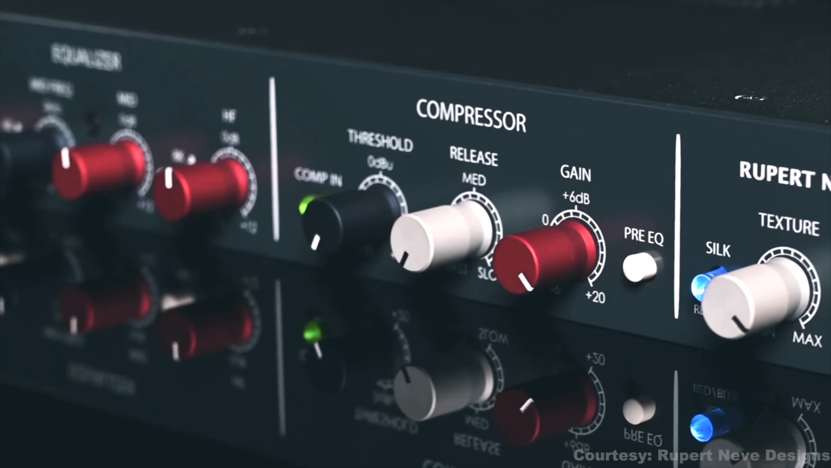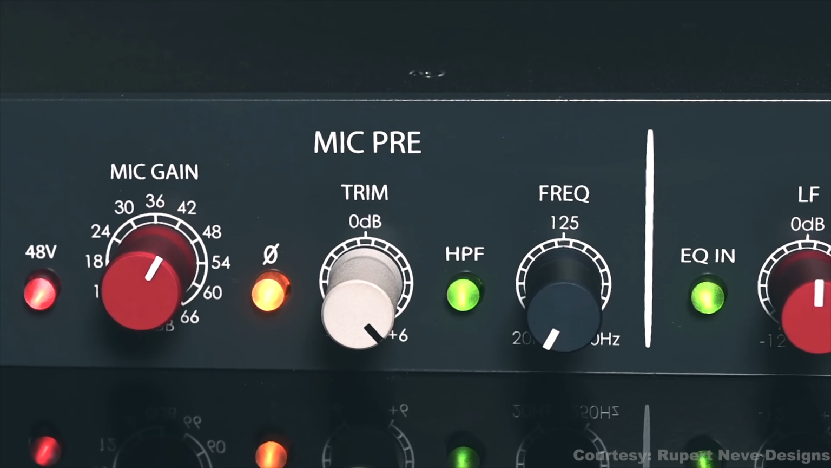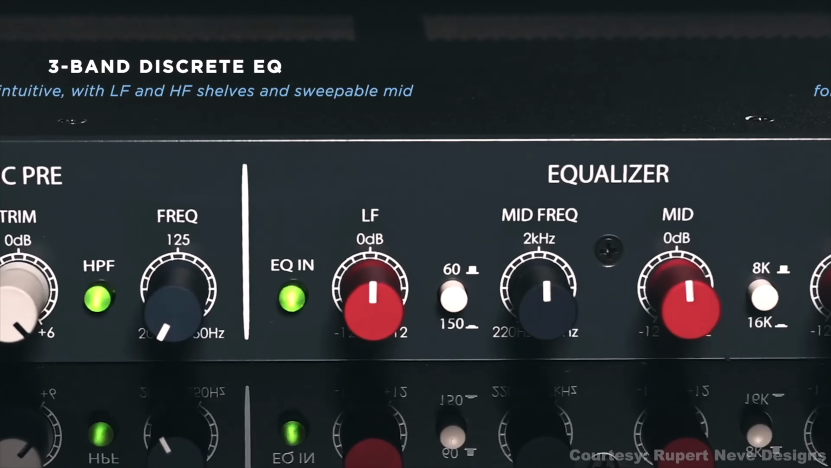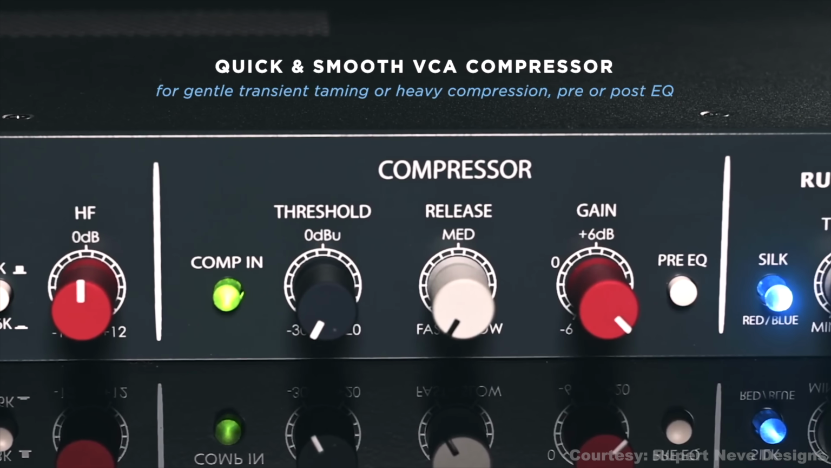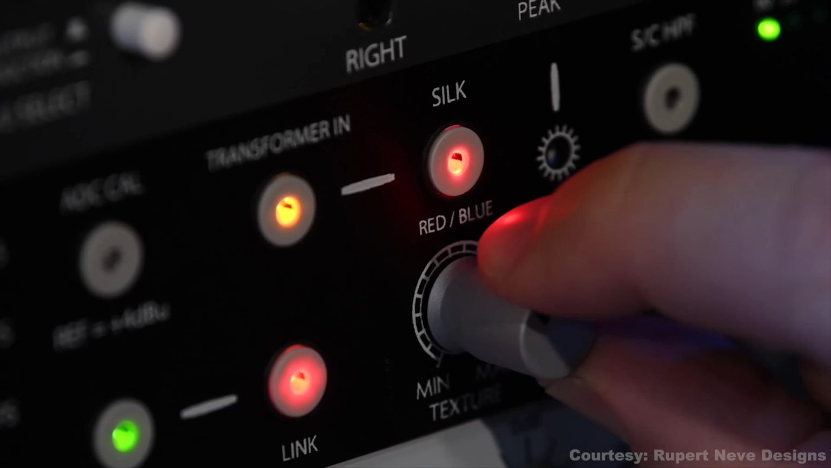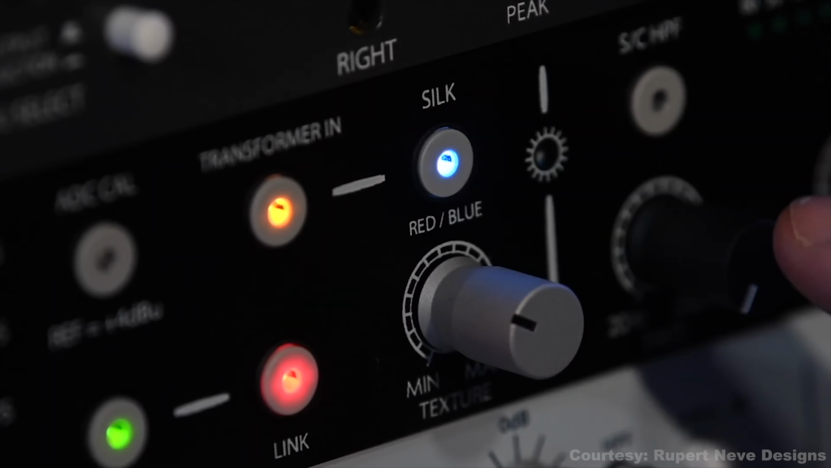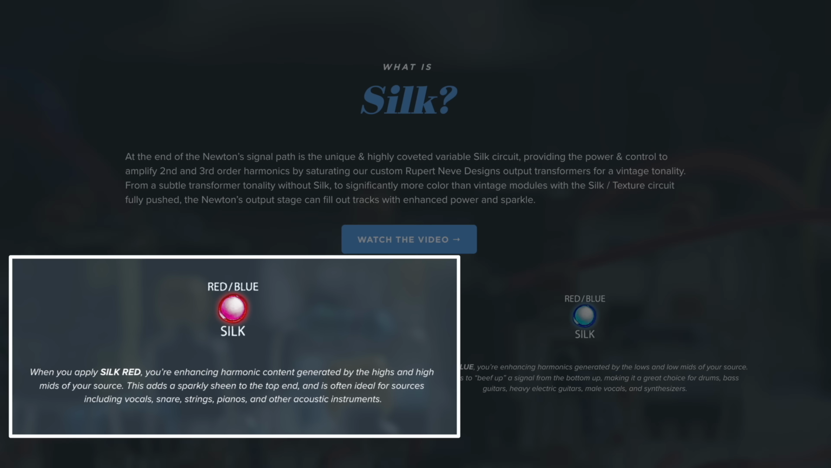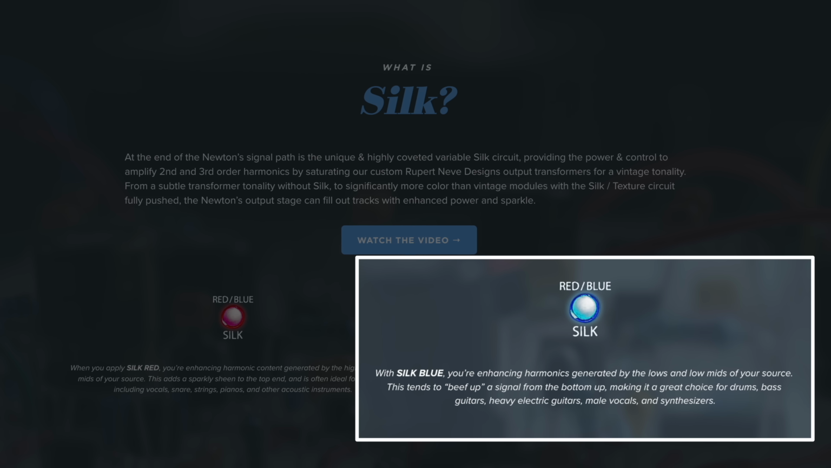Rupert Neve Designs has released a brand new full outboard channel strip called Newton Channel. And this is a more affordable channel strip from Rupert Neve, half the price of their Shelford channel strip. You get the preamp, EQ, and a compressor. And they've added a silk control at the end. Silk is their way of describing those harmonics that are reminiscent of vintage recordings. You get two silk modes with the Newton channel. Red silk adds harmonic content to the highs and mids, and blue silk adds them to the lows and low mids.